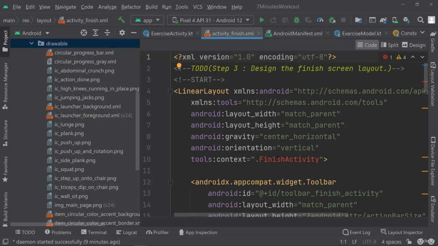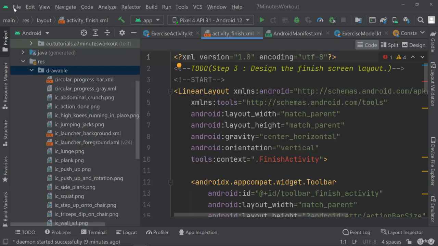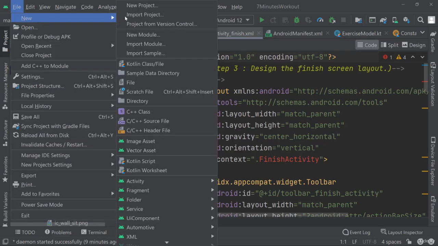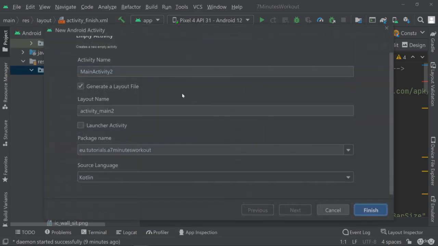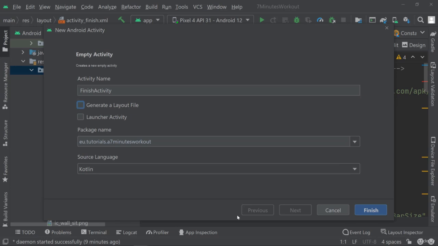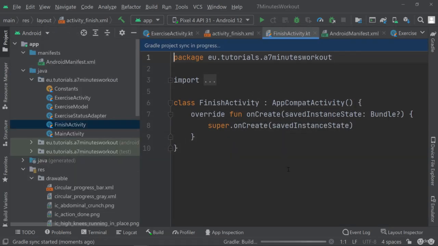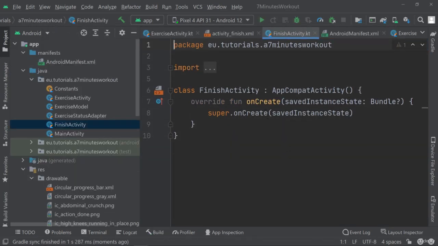Okay. So we need to have this finish activity for that. Let's create a finish activity. I'm going to create an empty activity, which I'm going to call finish activity. And because I already created the layout file, or copied it, I will not generate it. But if you are building it yourself, you should generate the layout file. Now I have this finish activity and I will need to set it as the content view and all of the good stuff.